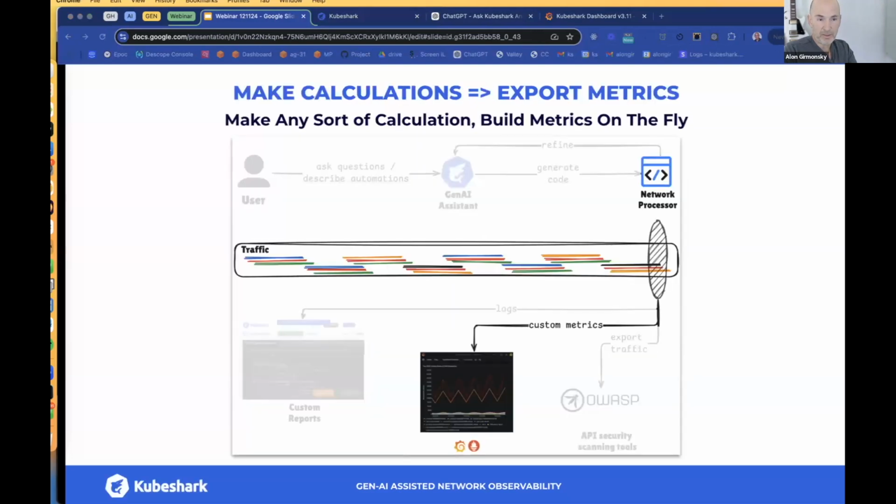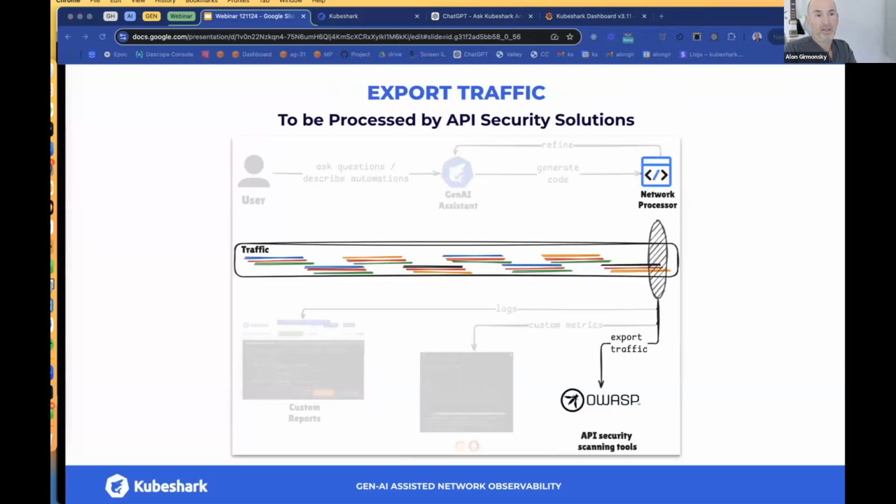It can create custom metrics and export to other systems like Grafana, Prometheus, Kibana, etc. I'm going to show this in the second demo. And it can also export the entire traffic to be scanned by an API security scanning solution. Again, as an example, you can export traffic for forensics, for compliance reasons, for any reason you want, to see the traffic outside in an immutable data store.